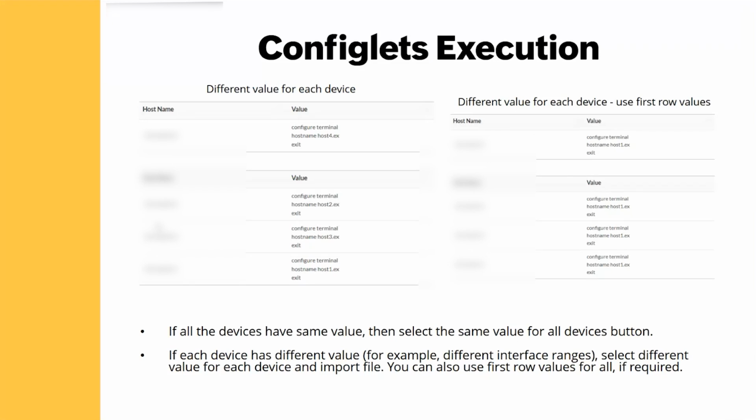So here's an example shown in the slide. On the left, you see different values for each device, for example, unique host names. And on the right, the use first row values for all box is checked. In this case, the value from the first row, like the host name, is applied to all devices. So this is how the configlet execution works with different values for each device.